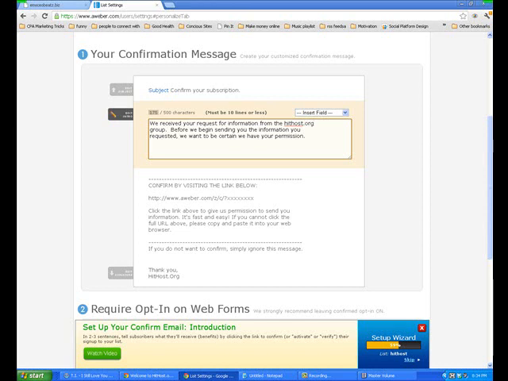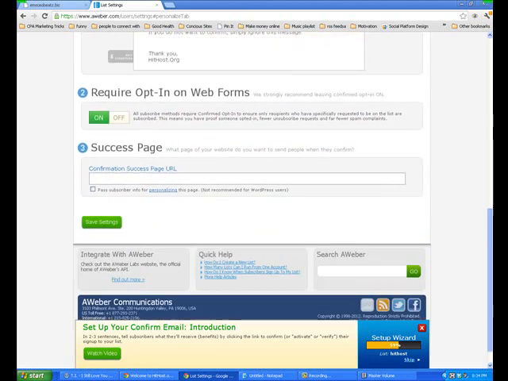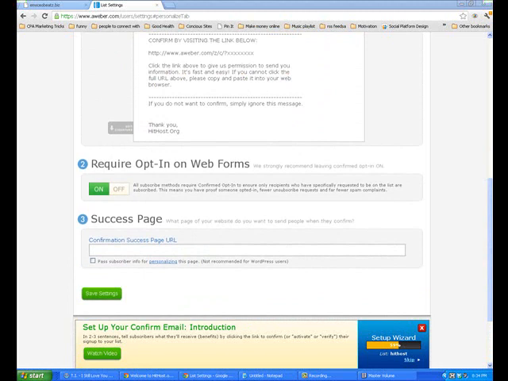I'll take group out. We received your request for information from hithost.org. Before we begin sending you the information you requested, we want to be certain we have your permission. So it'll say confirm by visiting the link below. Then once they click on that link, it'll confirm their email and they'll be added to your opt-in list.